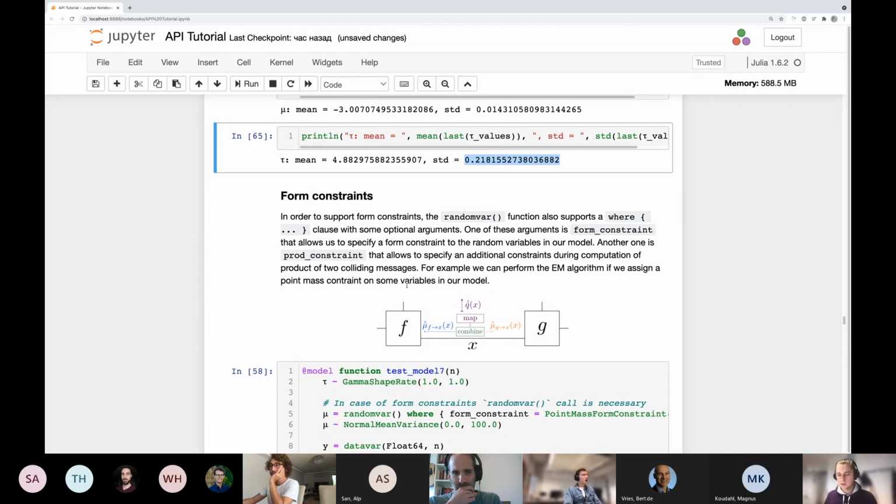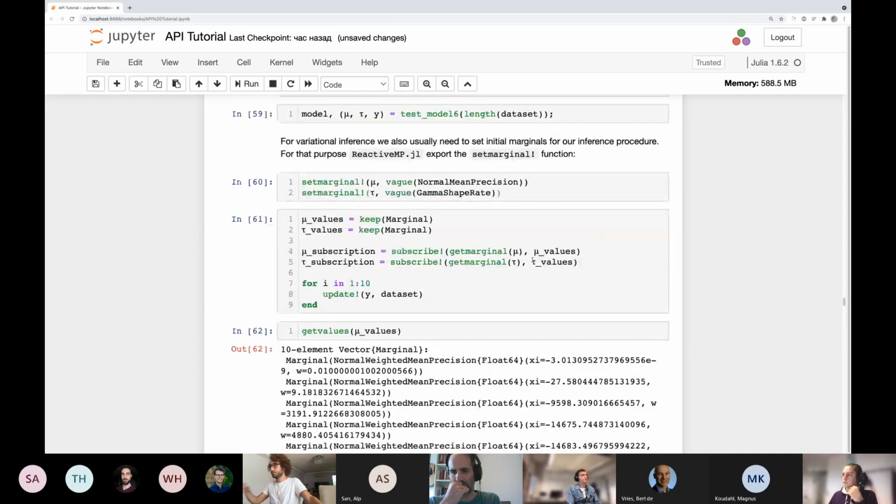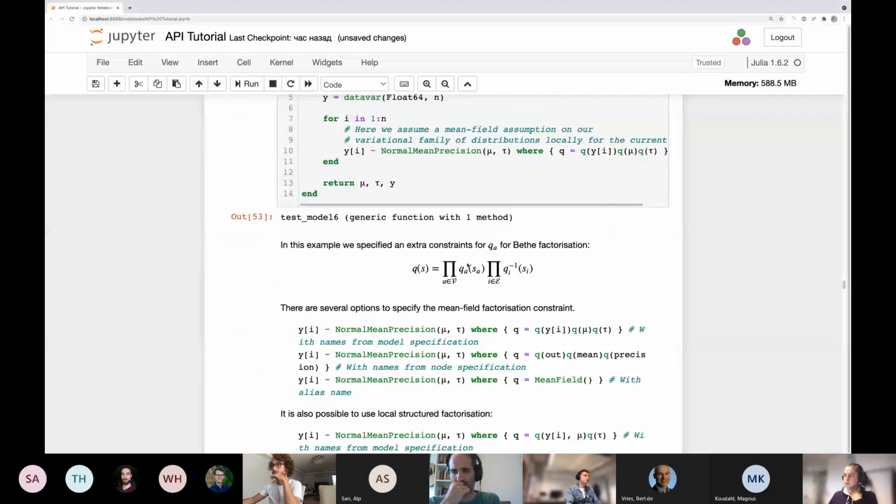GraphPPL also supports form constraints for individual posterior marginals. In the previous case, we specified constraints for QAs, right? It's a factorization constraint basically, but we can also specify constraints on QIs. The QIs are individual posterior marginals over all variables in our model. And we can say, for example, I want Q over some variable to be Gaussian, or to be gamma, or to be something else, or to be a point mass.